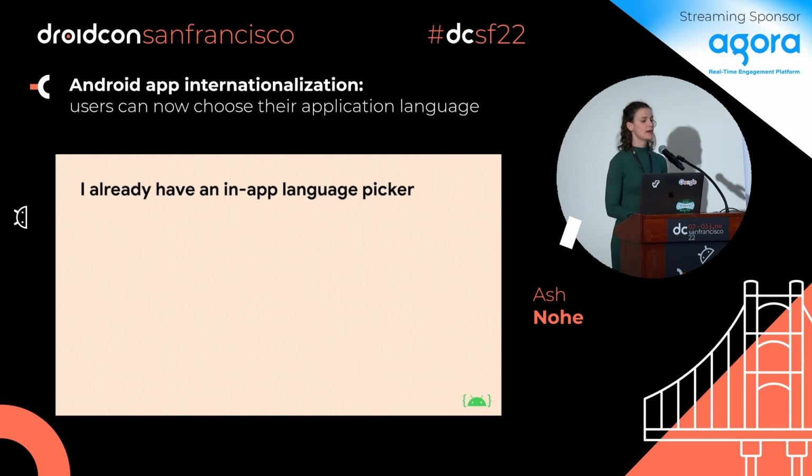Okay, so let's talk about this use case a little bit more. Let's say I already have an in-app language picker. I'm considering migrating to these APIs. What are the steps I should take?